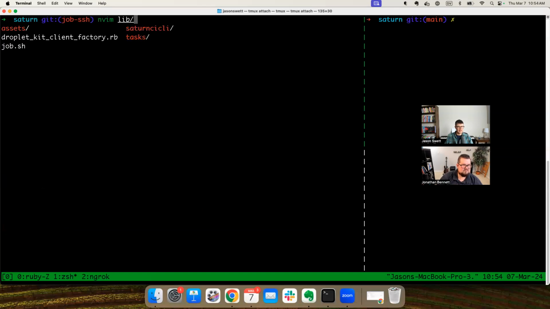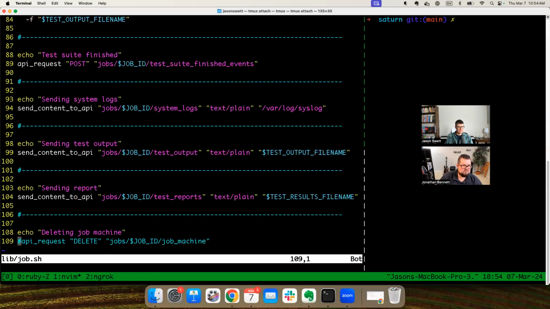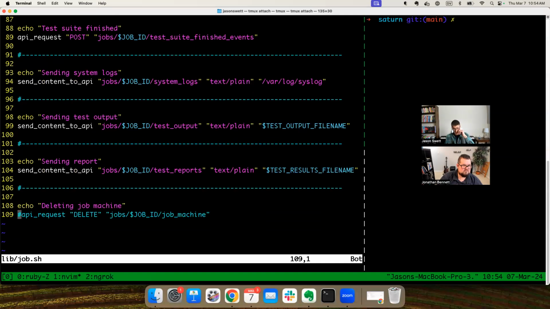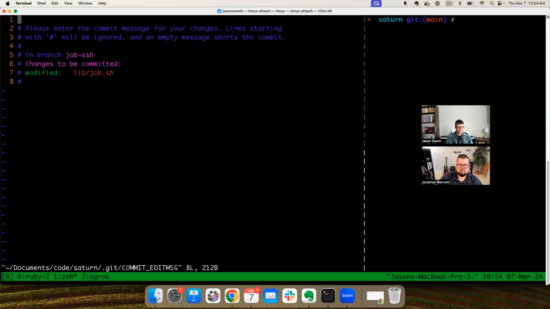Something that actually bothers me is some time ago I commented out this line that deletes the job machine when it's done. I thought that would make some things more convenient, and it kind of did, but it also creates more work for me. So I'm going to kill that. Uncomment line that deletes job when finished.